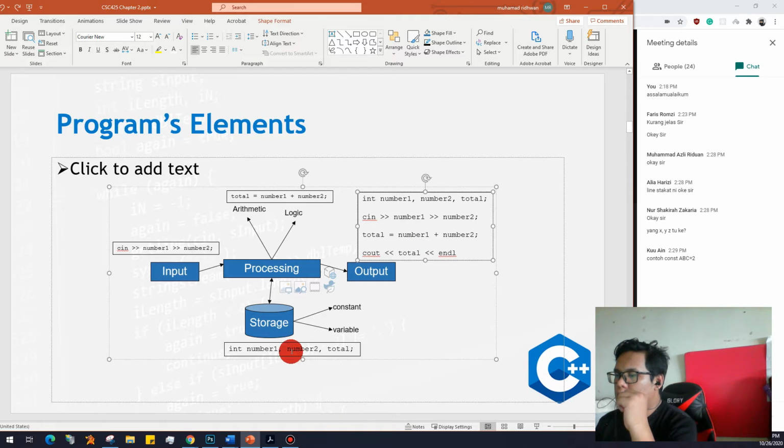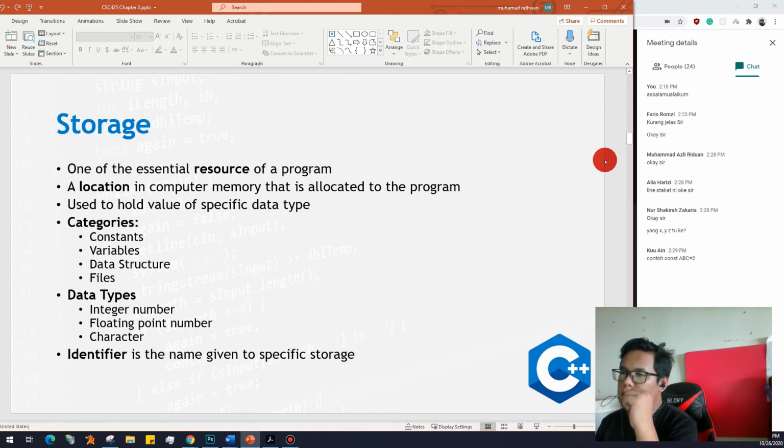Okay, and then you need to remember that we need to declare any variable that we use in coding in our program. For example, we use number 1, we use number 2, and we use total variable. Okay? So all these three we need to declare. So in constant variable we have several data types.